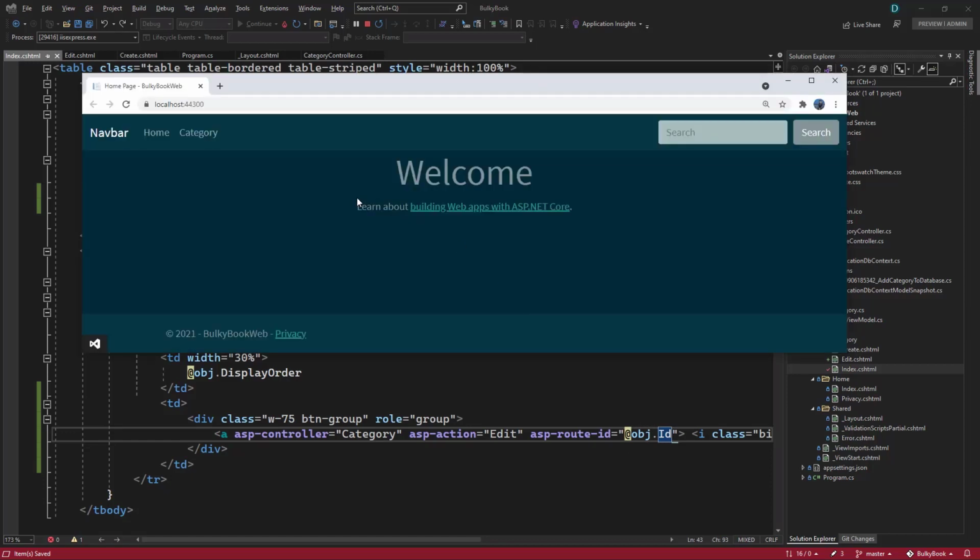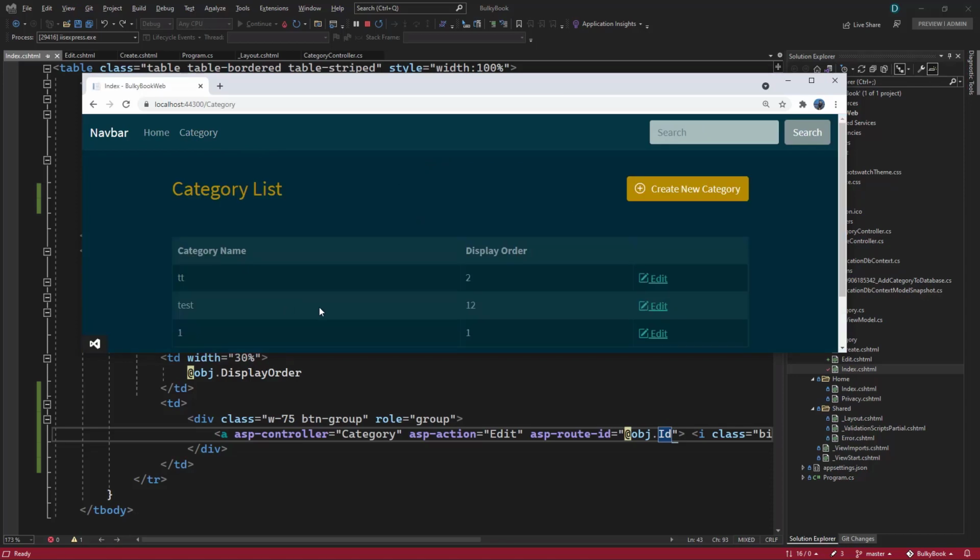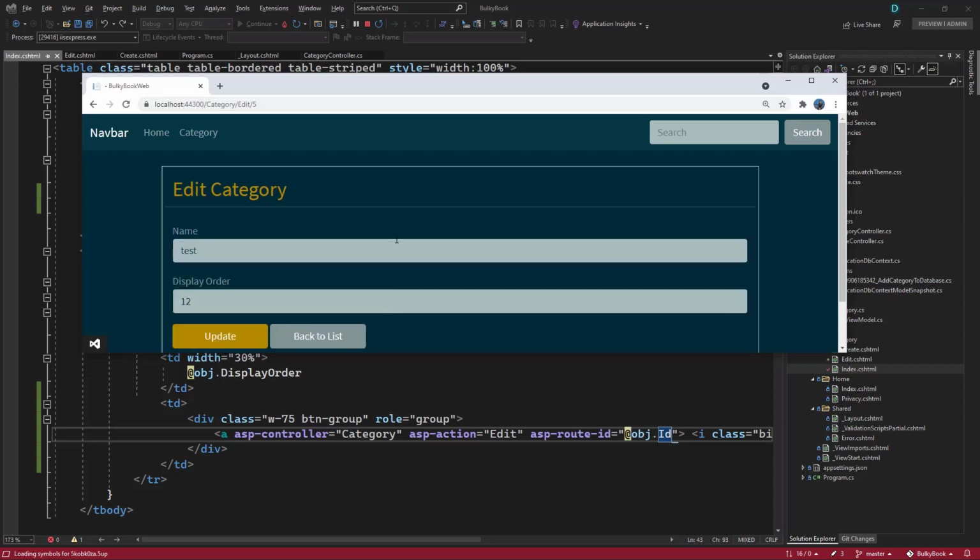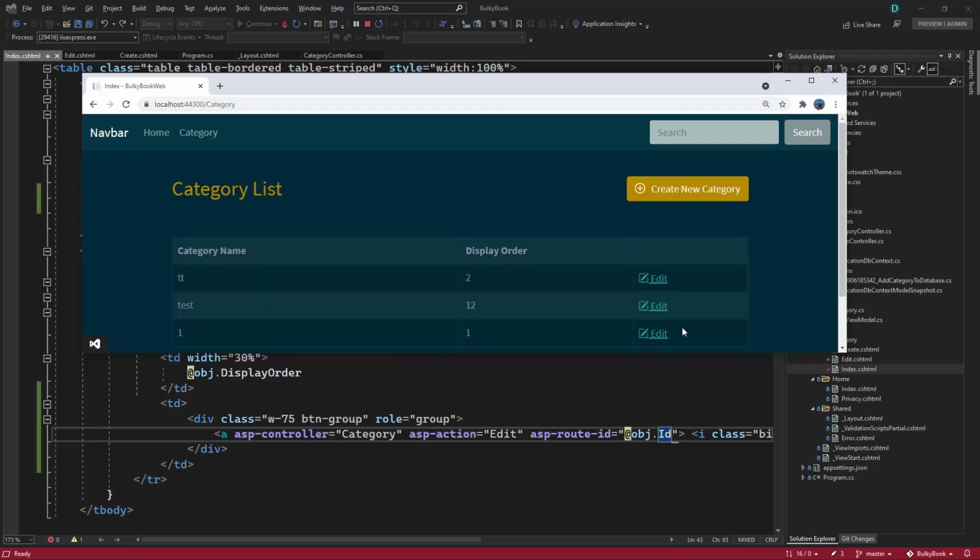With that, let's go back and refresh, go to category. We should see the edit button. Yep, that is here. You can see if you hover on edit, you can see the URL where the ID is changing. If you click edit here, it will take us to edit category, and it automatically populates the name and display order. Our back to list is also working as expected.